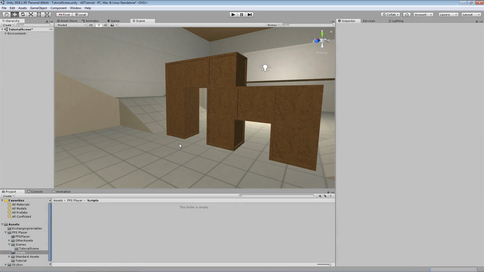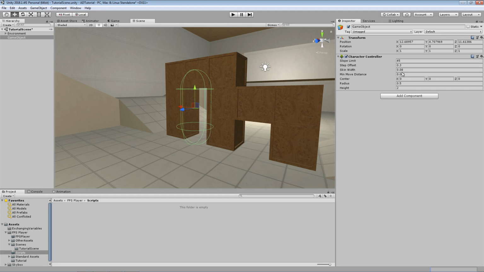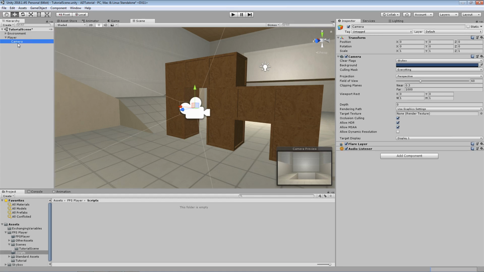So I want to start by creating the FPS player in the scene. I'm going to create an empty game object and then attach a character controller to the empty game object like so, and then I'm going to rename that to player. Now this represents the player's body, or the collider for the player if you like, and then as a child I'm going to create a camera game object and I'm going to rename this to player camera. This is going to be the camera that we view the world from.